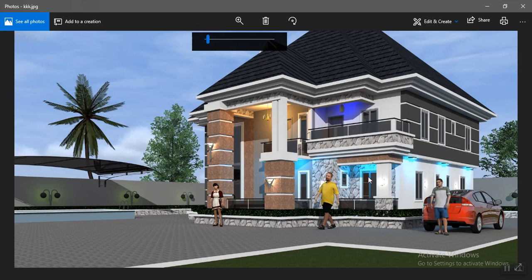So the next thing we're going to be doing in our next class is how to extend these columns and create all these columns, create these beams, then elevate these, then work on the external part of it.